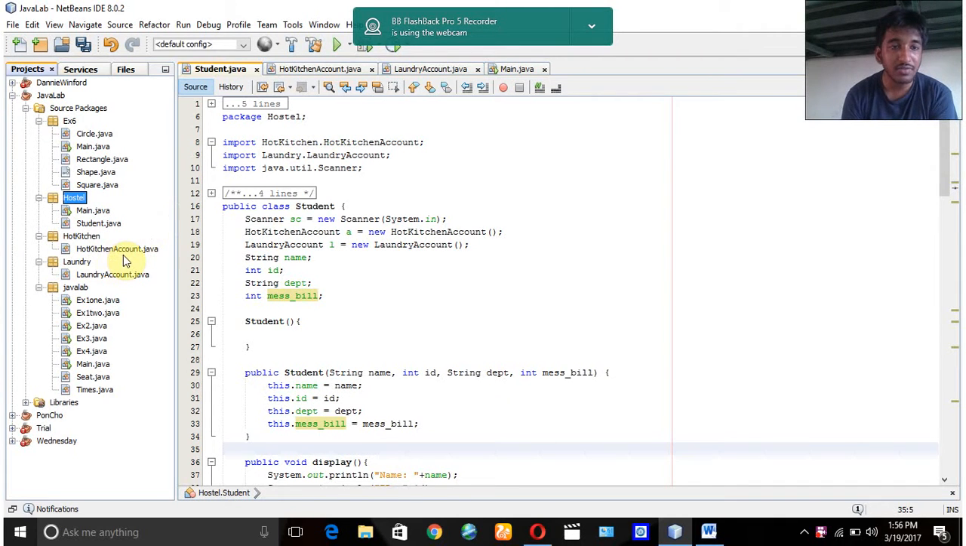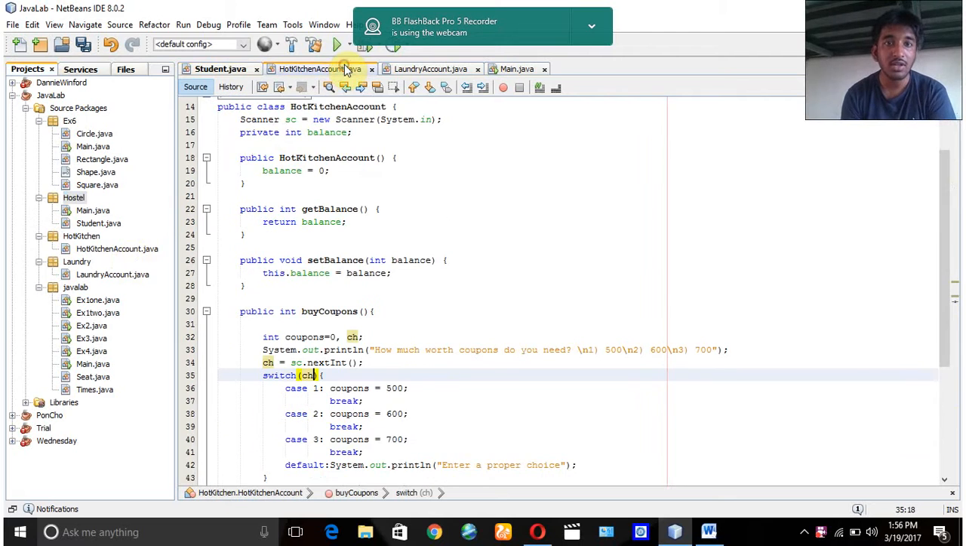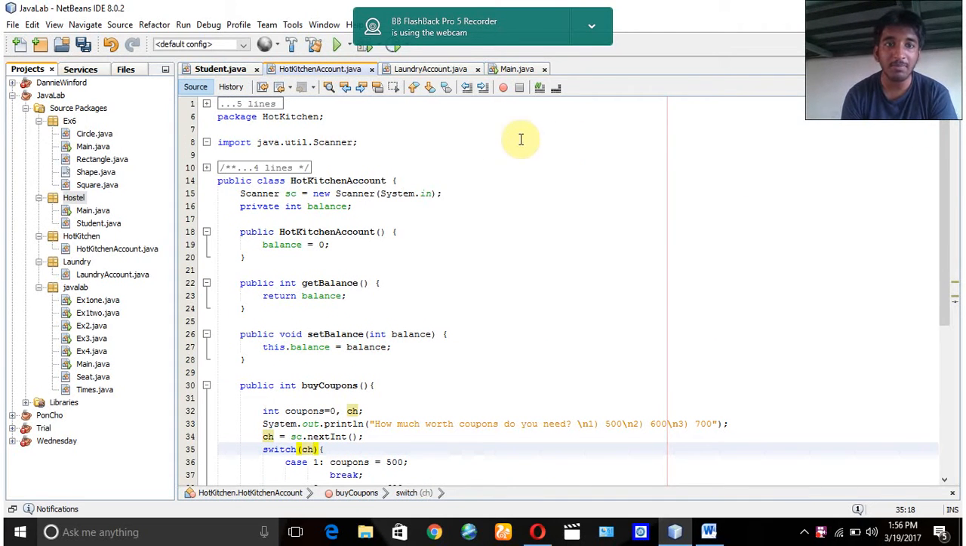First of all, I'll be going to the hot kitchen account. This is a very basic function of a hot kitchen. I've just created a scanner class to take in the detail in buy coupons function. There's only one variable over here, that is balance. It should have been total expenditure, but I've just used the word balance over here. While creating an object of hot kitchen account, the balance will be set to 0 automatically. And here is a getter and setter for the balance.